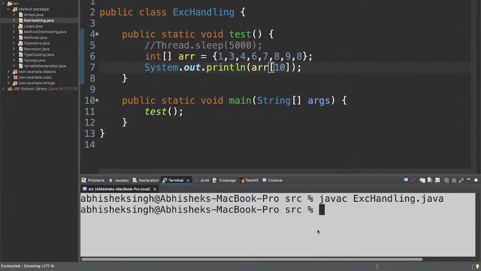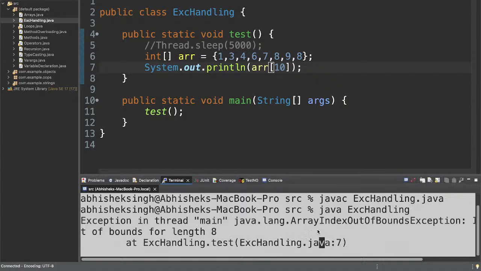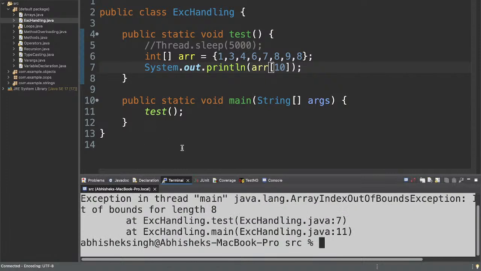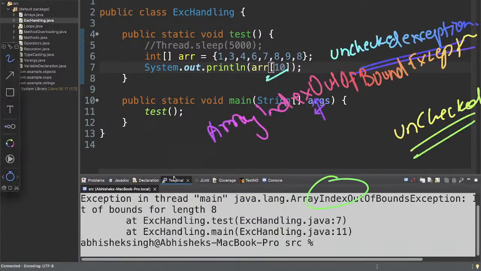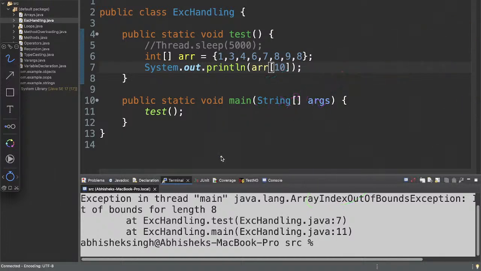All right, so just make sure that you know this concept, because it is not encountered at the compile time. So now let me run this, java exception handling. So can you see we get an error, but it is not like the compiler gave us the heads up, correct? It didn't give us the warning that hey, you might encounter an error if you try to point to the 10th index, and that's the reason why, as I said, it is not caught by the compiler. That's the reason why we call it an unchecked exception.